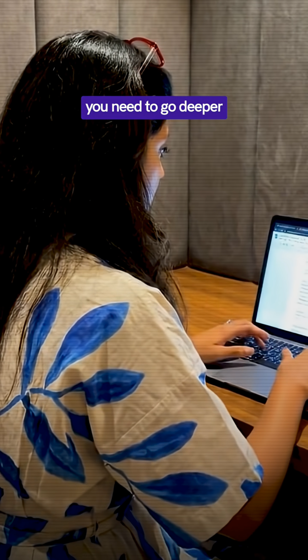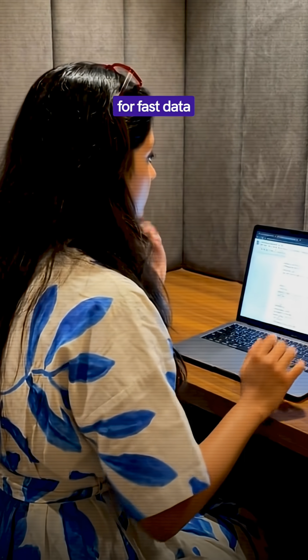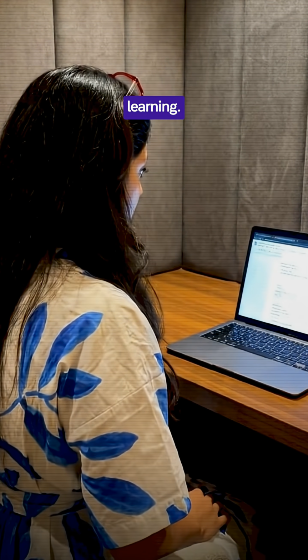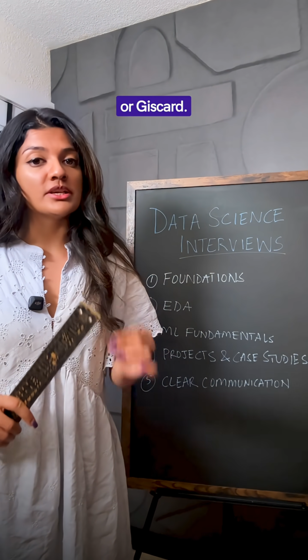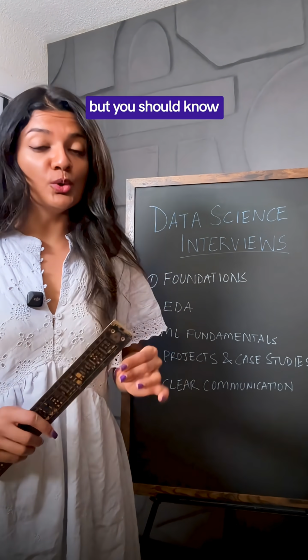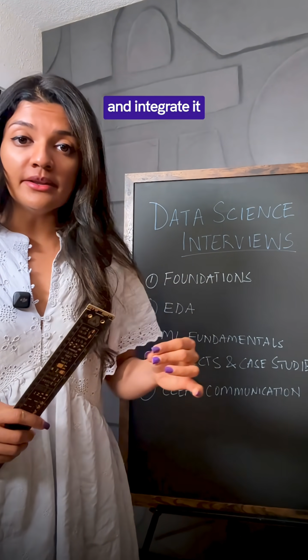In Python, you need to go deeper into pandas and NumPy, learn polars for fast data manipulation, scikit-learn for classical machine learning, and evaluation libraries like Evidently or Giskard. You don't need to be a software engineer, but you should know how to call a model, parse its output, and integrate it in a small pipeline.